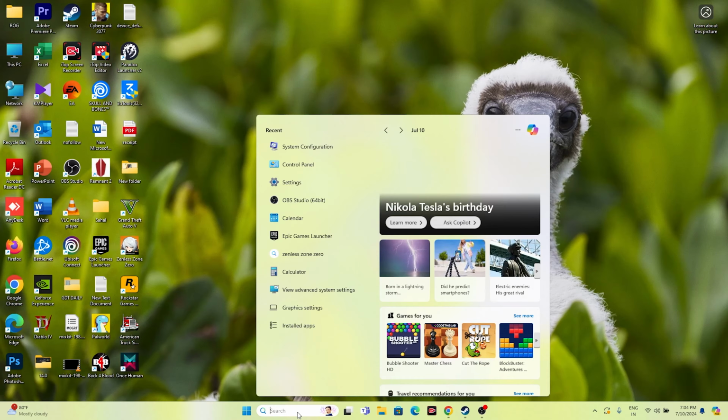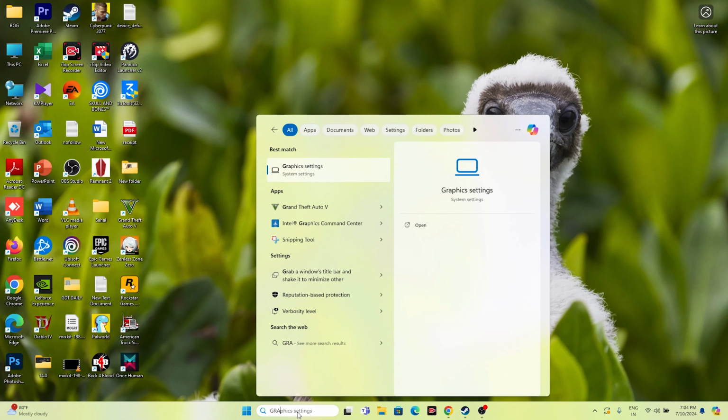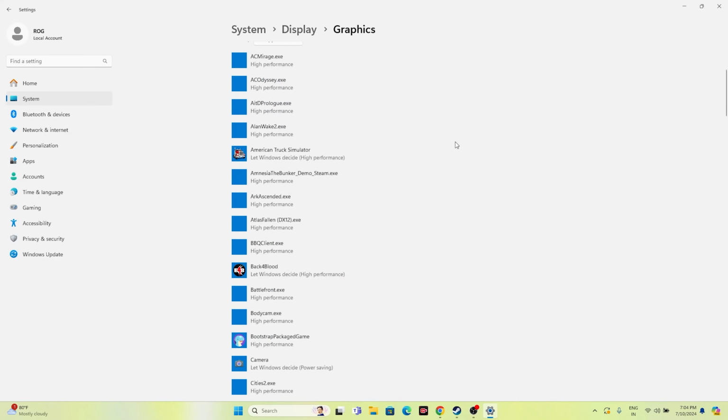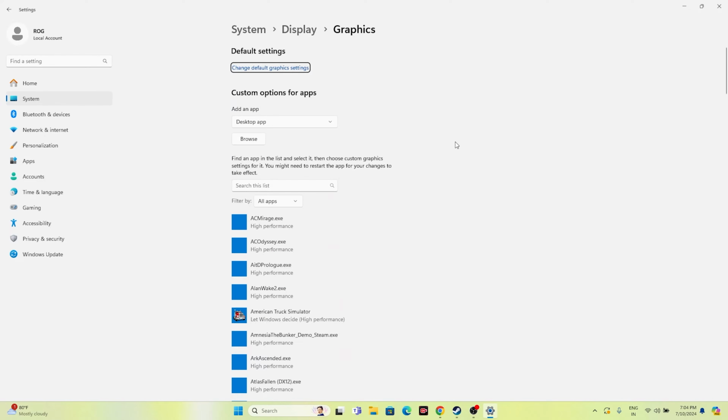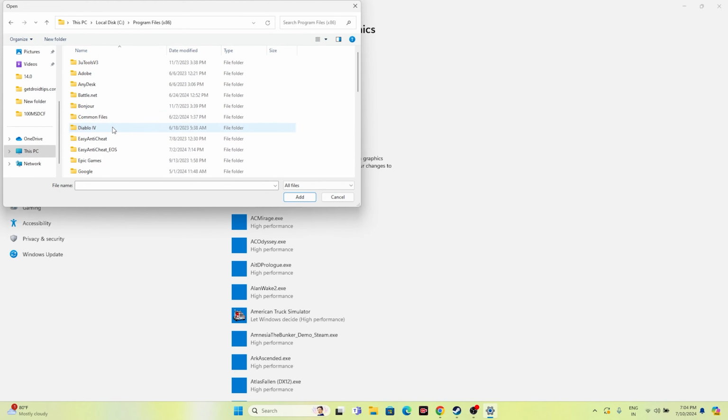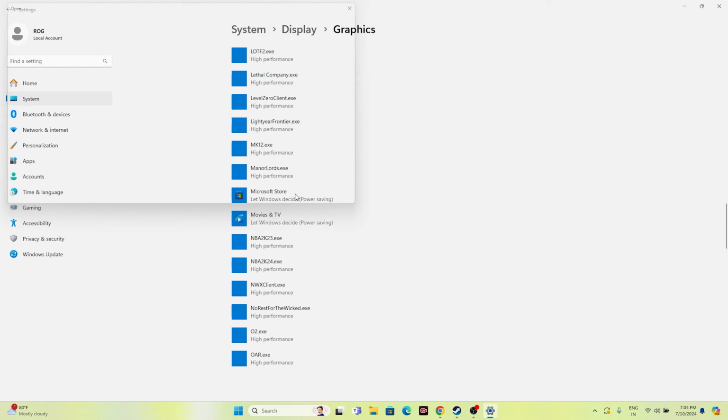So just go over here in the search, go for graphics settings. So just go over here in the game. And over here, as you can see, there are a lot of things already added. In the same way we need to add the game, just click on the browse, go to this PC, go to local disk C, go to program file x86, go for Steam, navigate to Steam apps, go to common. And what we need to do is just keep scrolling down and we have to navigate to Once Human. So just select this one and we have to go for add.